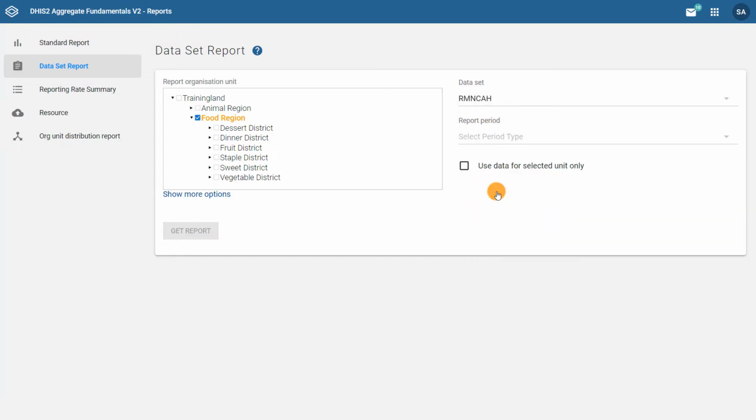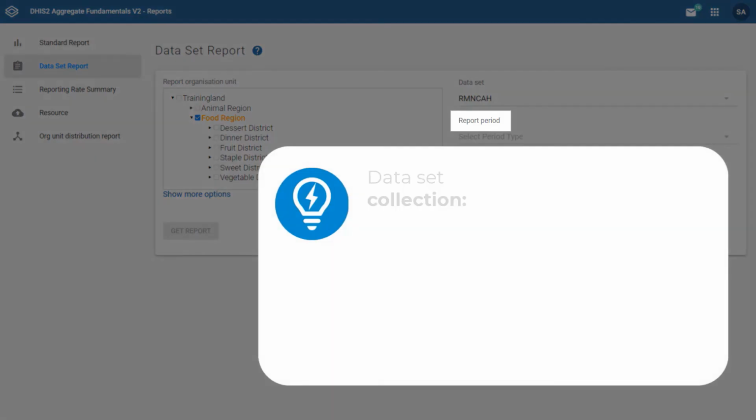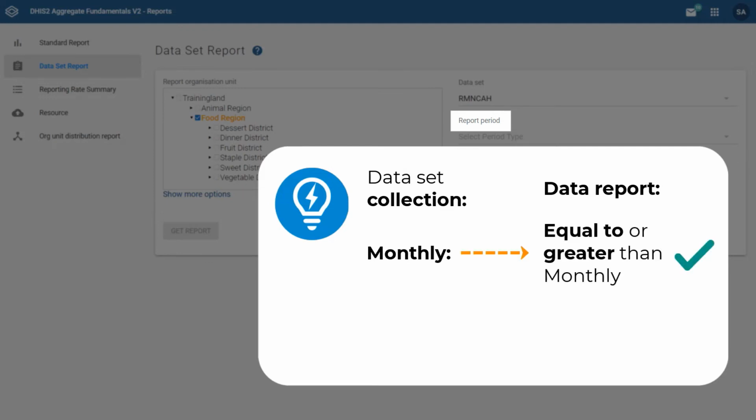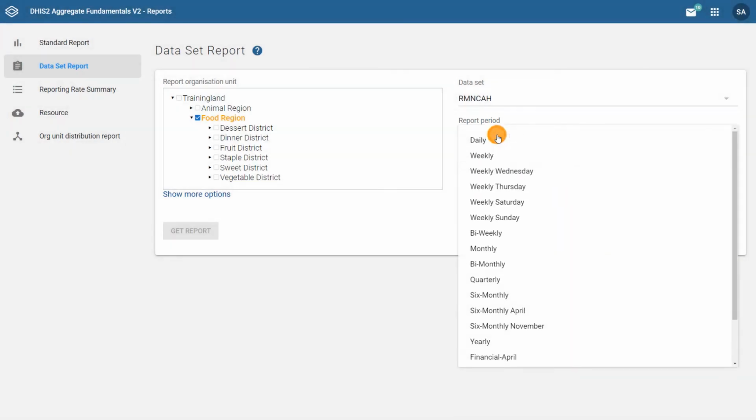Finally, let's select the actual period you want the data for. This can be aggregated periods, as well as the original periods for which the data were reported. For example, on a dataset that is collected monthly, you can generate a report from monthly values or a reporting period equal to or greater than monthly, such as quarterly or annual reports. However, you cannot select a period that is less than monthly, as you can't produce a report for less than the original reporting period. For the period type, select Quarterly from the drop-down menu.